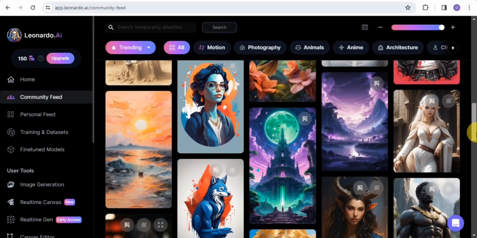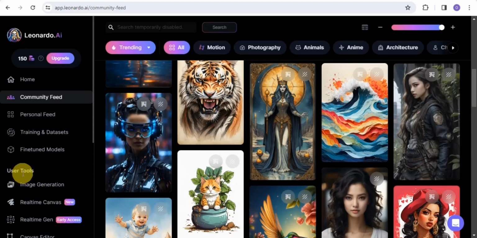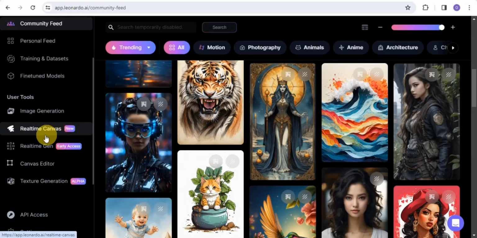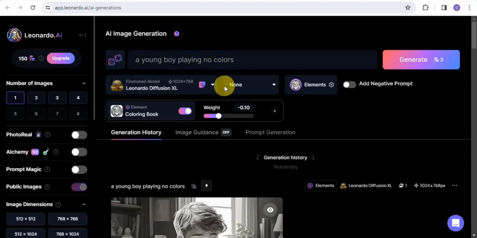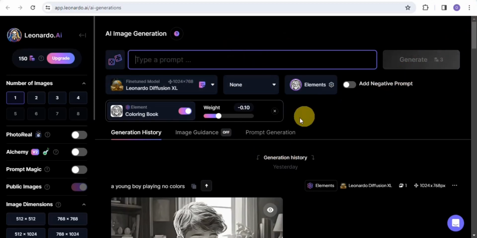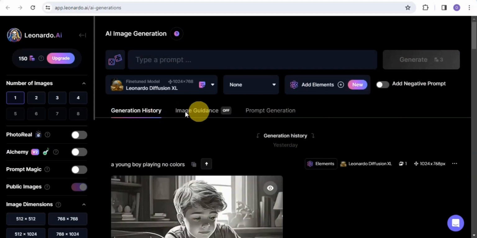So guys, how do you actually want to create an image that looks exactly like this right here? What you want to do is to go onto the user tools right here. As you can see, we have the image generation, the real-time canvas, real-time generator, canvas editor, and texture generation. But right here, guys, I'm just going to make use of this user tool called the image generation, which is on this particular page. So what I'm going to do is edit this and remove this right here. If you want to simply generate right here, you simply need a prompt. So how do you actually get your prompt?